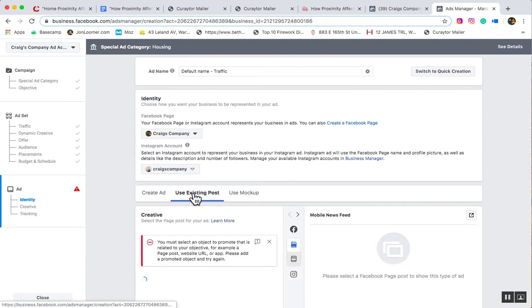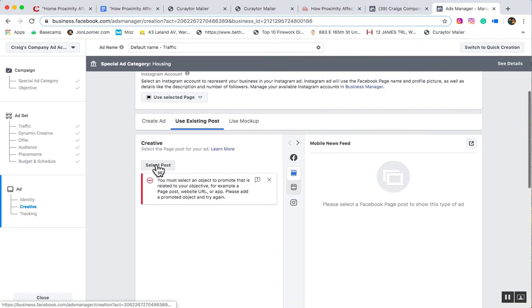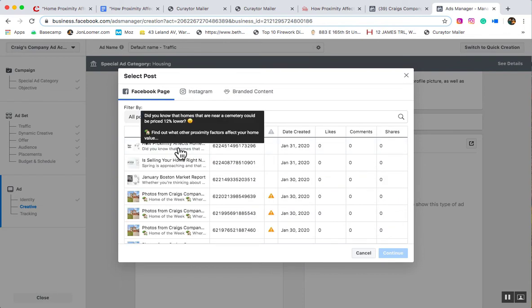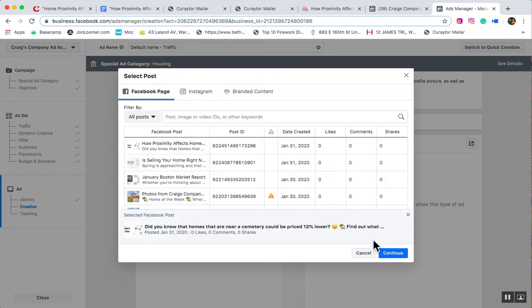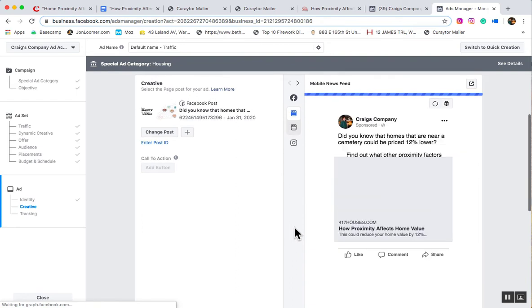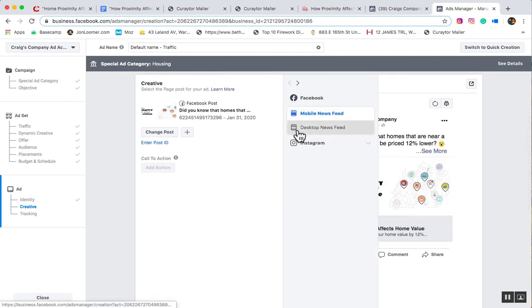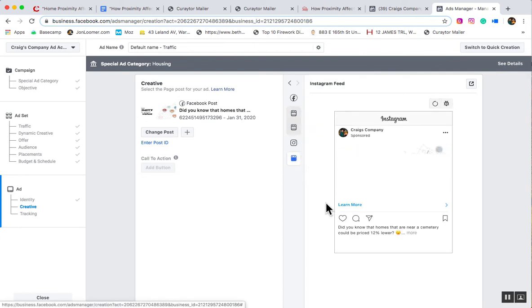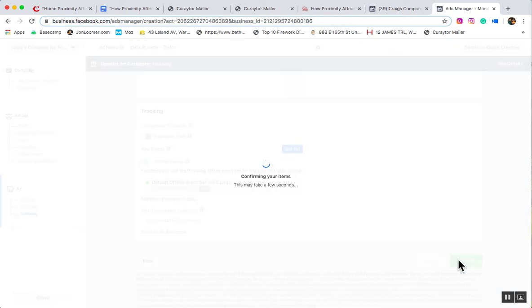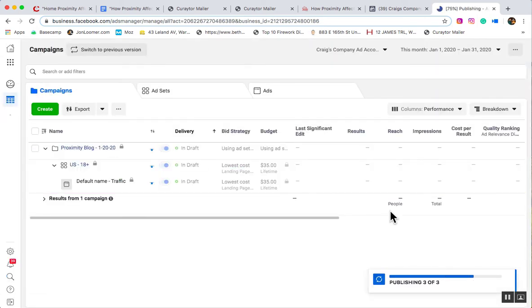We're going to choose Use Existing Post. And we're going to click on Select Post. The newest post should be at the top. Go ahead and select that. And continue. This will show you the preview across News Feed on mobile, desktop, and the Instagram feed as well. Once you reviewed those and you know what they look like, you're ready to launch the campaign and confirm. This will take you back to the Ads Manager with a confirmation screen, and this should take anywhere from 30 minutes to a few hours for approval.